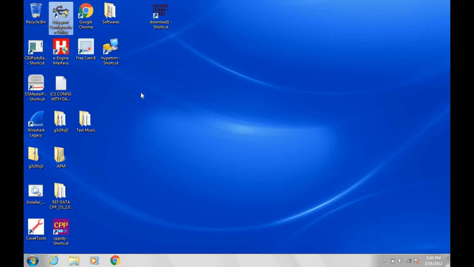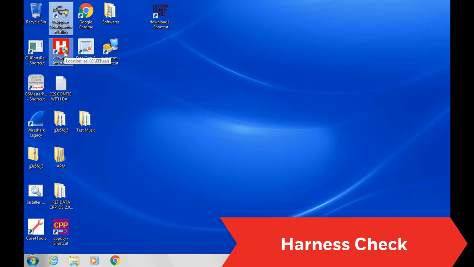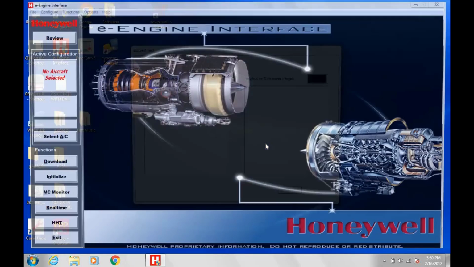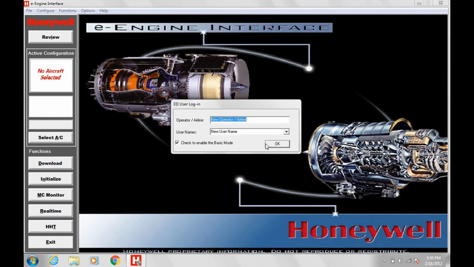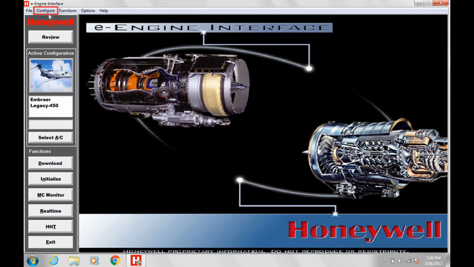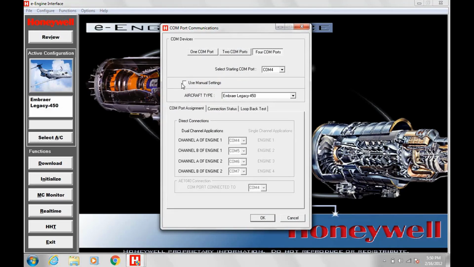Okay. Then another step is to check now the harness that interfaces with the aircraft. For that, we're going to use the EI download software. We are going to go on configure, COM port communications, and we are going to go to loopback test.